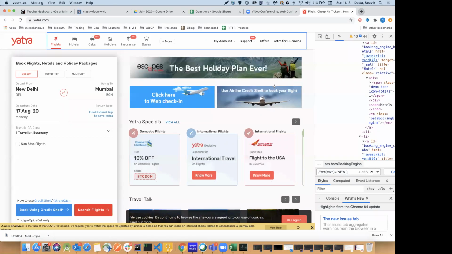Can we use the asterisk // EM with the text and the new? No, why would you use asterisk? Asterisk means give me anything. No, I don't want to use asterisk. I want to use EM. I want to be very precise, and I want to say I am using EM that has a text called new. But the point is where exactly this EM is, I'm trying to find out.